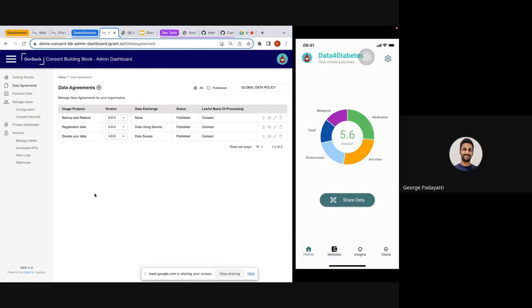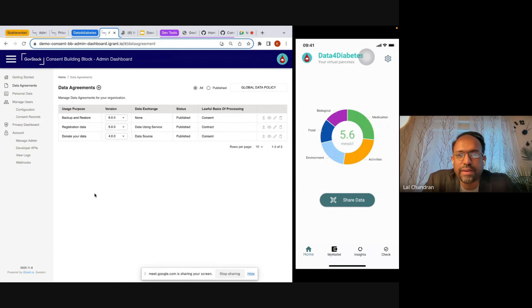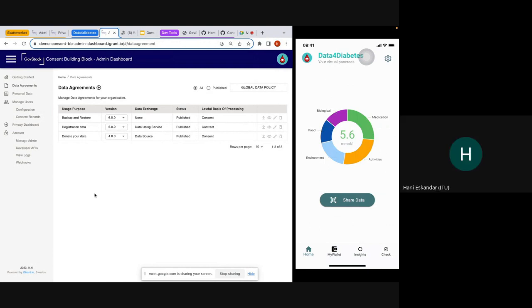Thank you, Lal. So now the user is part of data for diabetes organization. Honey, please go ahead. Yeah, no, just maybe a quick question. I'm just also trying to locate the consent building block within the overall GovStack.